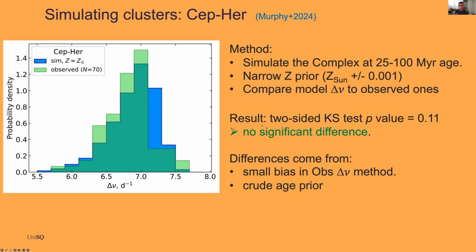Now, the result is that there is no significant difference. If you calculate a two-sided KS test, the p-value is 0.011, so there's no significant difference in these populations. The differences that you can see come from a small bias in the observed delta nu method. We used the echelle diagrams, which are more accurate than the autocorrelation method, but they're not perfect. If you want to know more, you could ask me about that in the discussion.